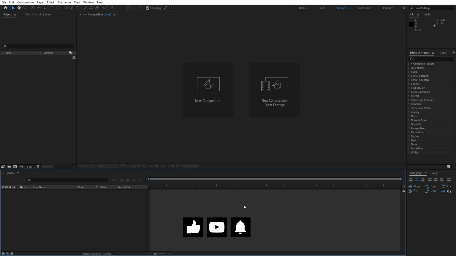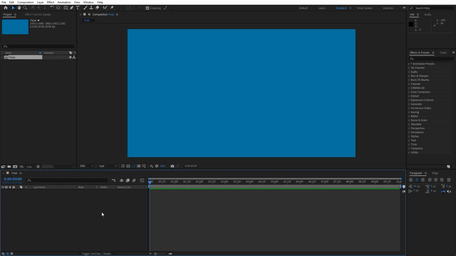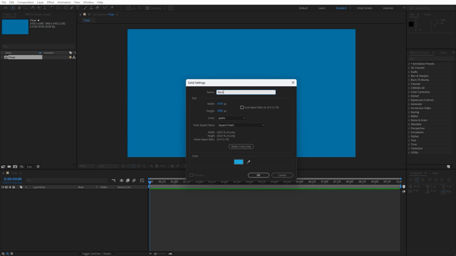Alright, we're here in After Effects, and as always, let's create a new composition. Hit Ctrl plus N or this little icon. This is gonna be full HD, I will rename this one to final, 1920 by 1080, 30 frames per second. Duration is up to you, and my background will be around 10 seconds. Hit OK, and now let's create a solid layer. Go right click to find here solid layer.